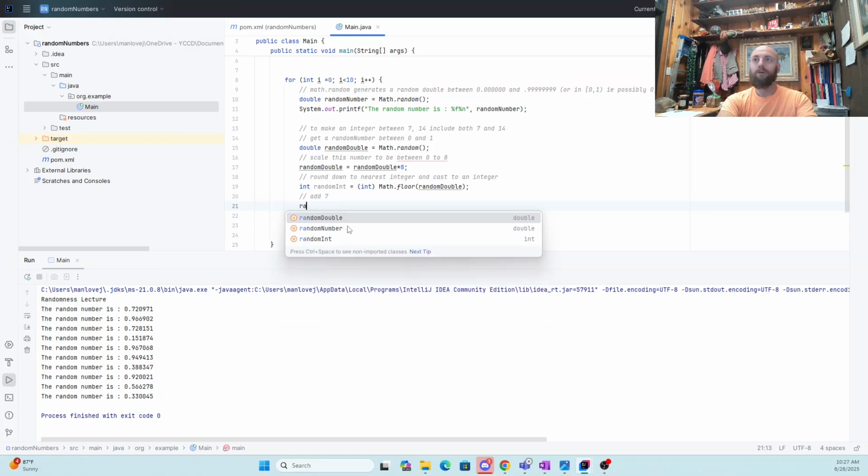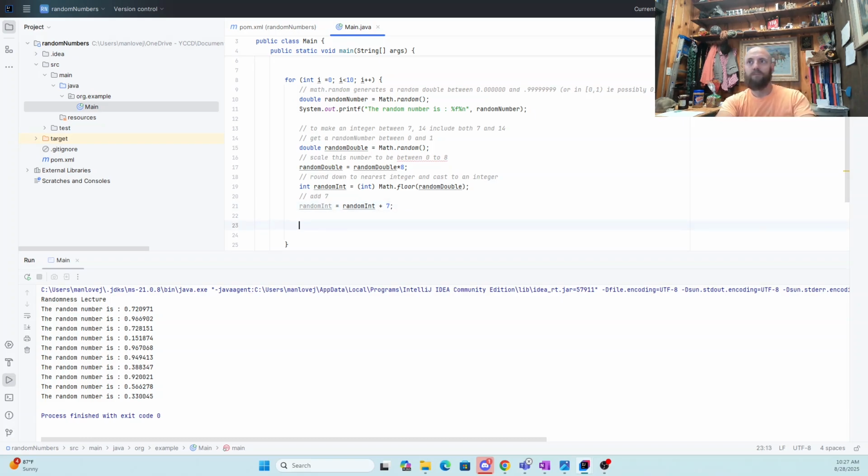Now when I get down here to the bottom, I'm going to add my 7. So I'm going to do random int is random int plus 7. There's shortcuts for this if you want them. I'm not going to use them right now. We'll get there later. But feel free to use a plus equals if you know what that is.